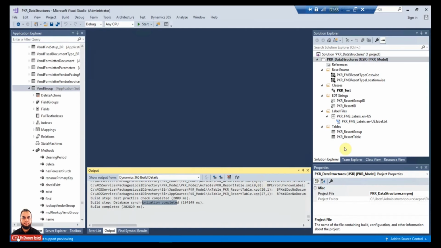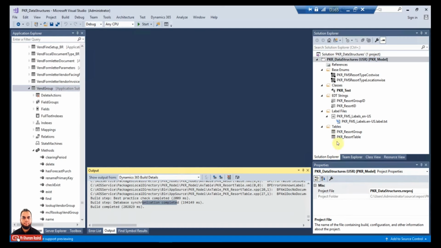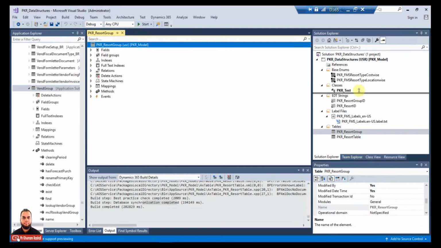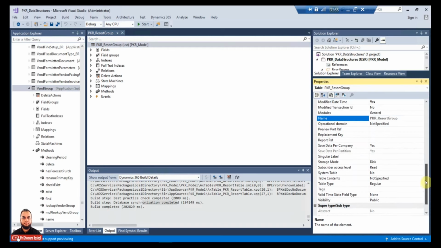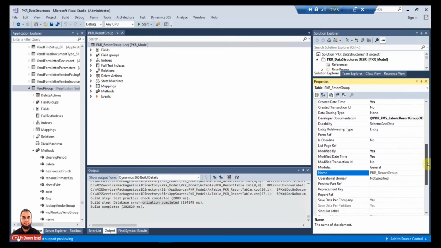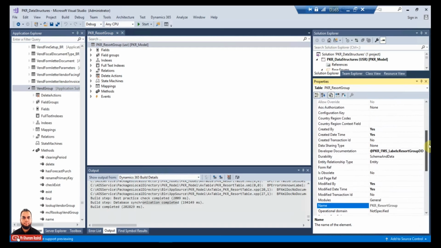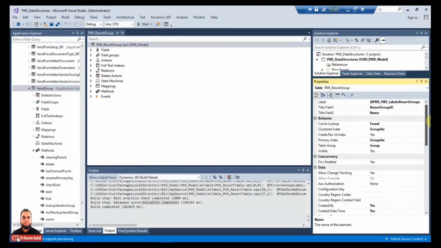I need to just recollect, summarize all the session. We created multiple labels. We created a table resort group. We understood multiple table level properties, and those properties, some properties were related with audit purpose, that is modified by, modified date and time, and similarly created by and created date and time.